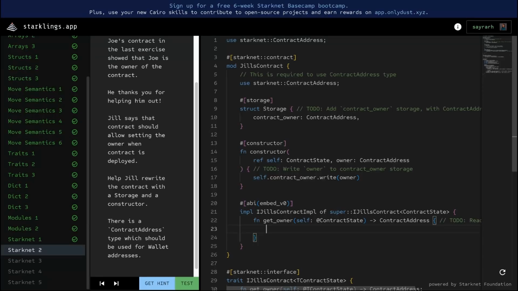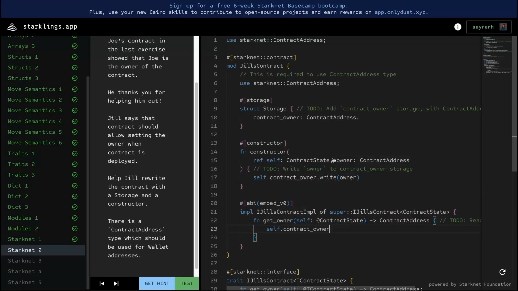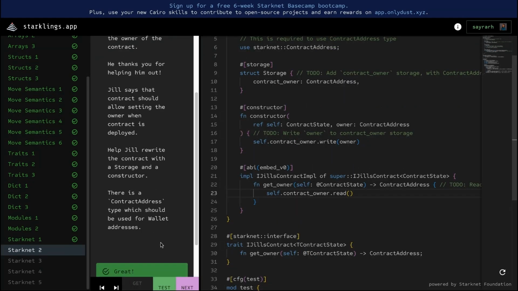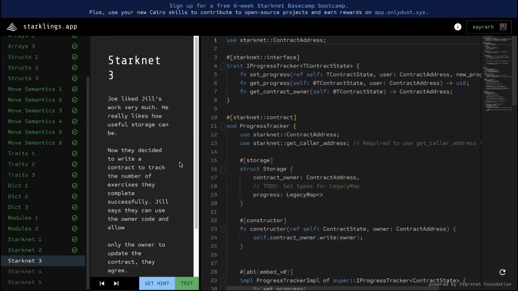Let's read from the storage. So we basically do self dot contract owner dot read, as simple as ABC. So let's test the contract. And yes, our code compiled successfully. Let's move to the next task.